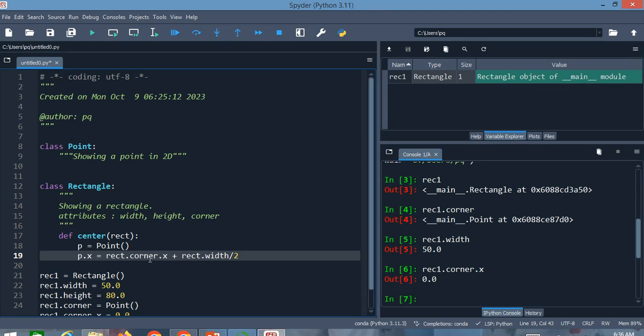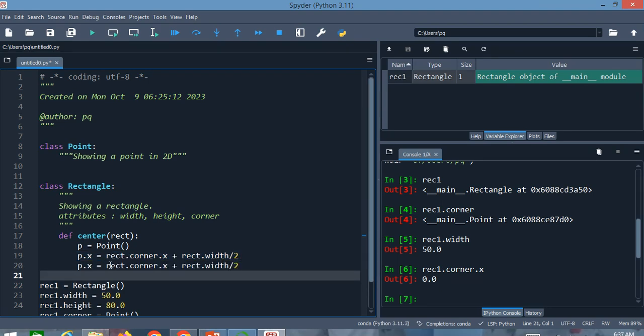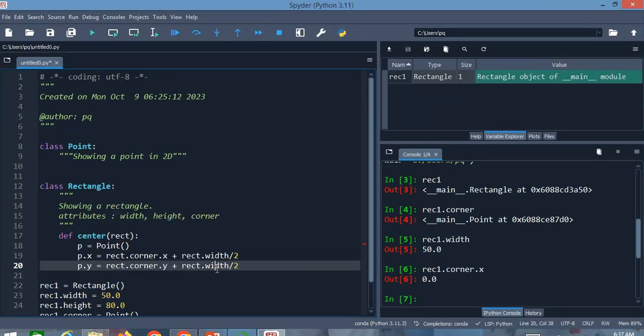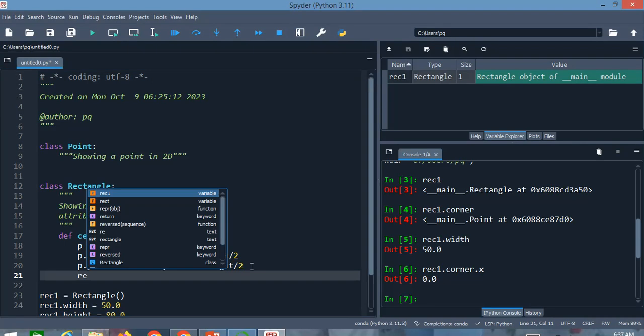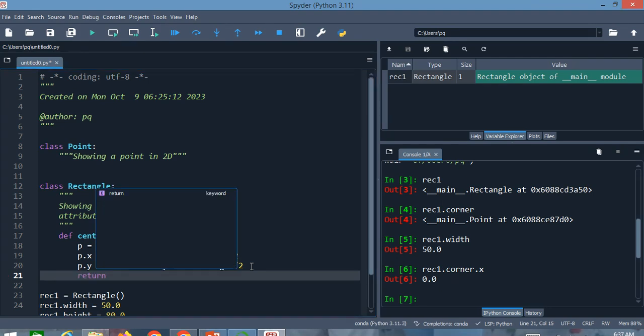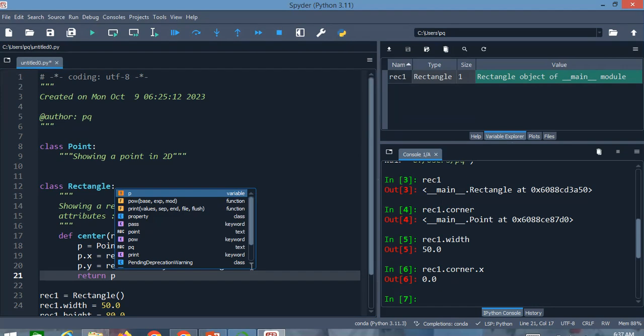Now about y, we want to do almost the same, but this should be y, this should be y, and this should be height. And after all, we want to return. Actually, I think it should be, let's try it, return p.